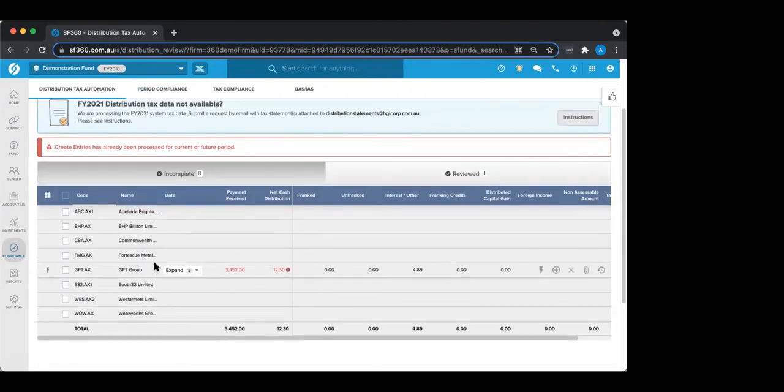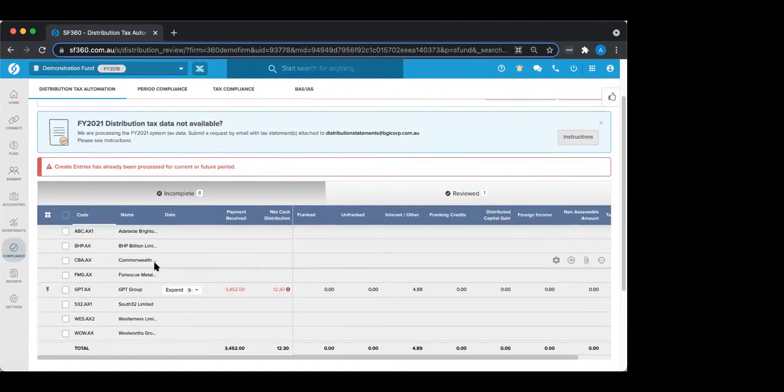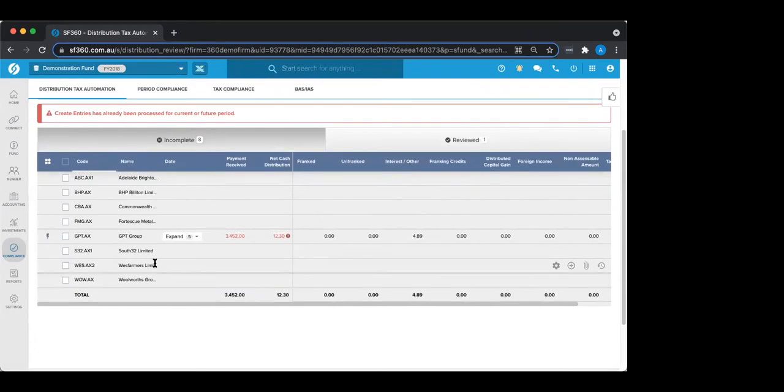Now, from this distribution tax automation screen, you would be familiar with securities receiving multiple distributions throughout the financial year. It's important at the end of the financial year to make sure that you're allocating the components correctly. You do have the option of going through and allocating them line by line for every distribution that's been received throughout the financial year.